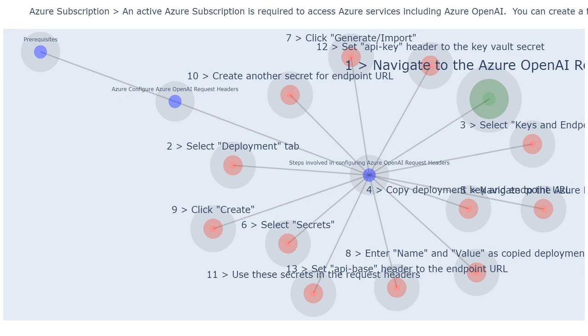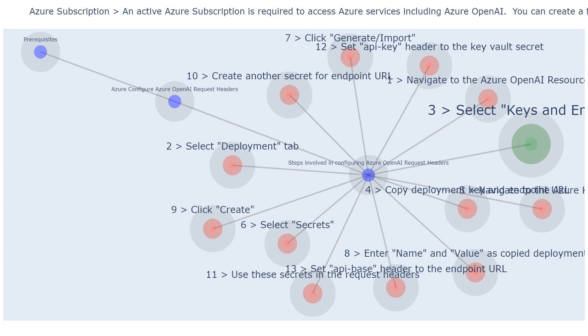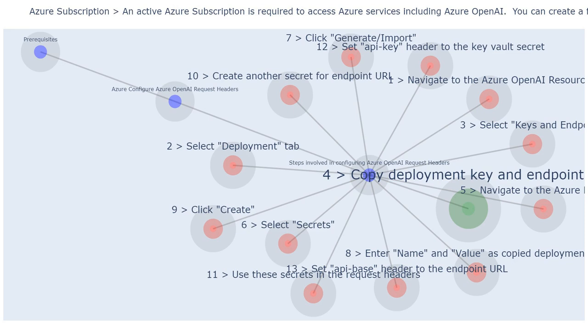1. Navigate to the Azure OpenAI resource you created in the Azure portal. 2. Select the Deployment tab within the Azure OpenAI resource. 3. Within the Deployment tab, choose Keys and Endpoint. 4. Copy the deployment key and the endpoint URL from the Keys and Endpoint section of your Azure OpenAI resource.